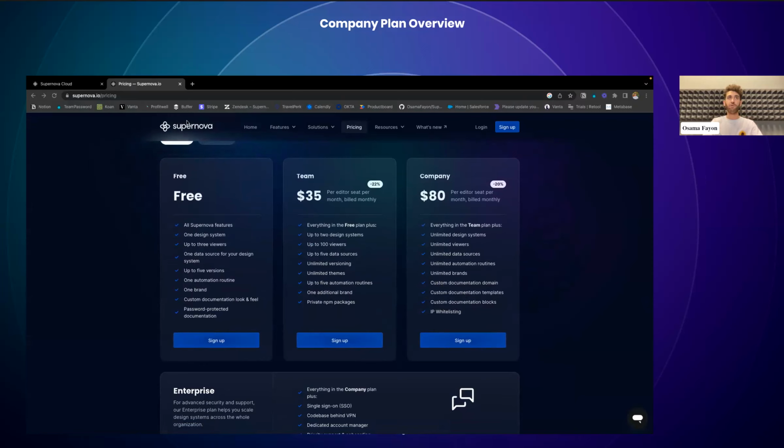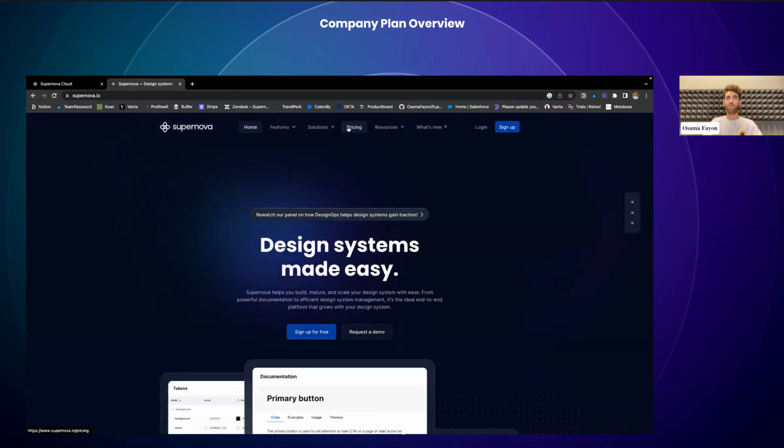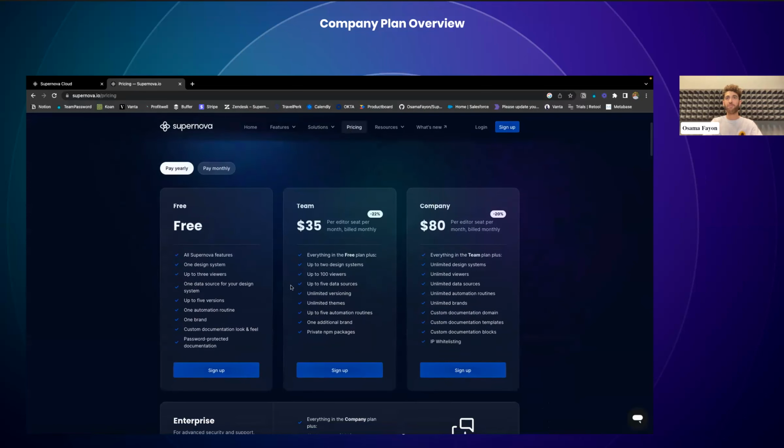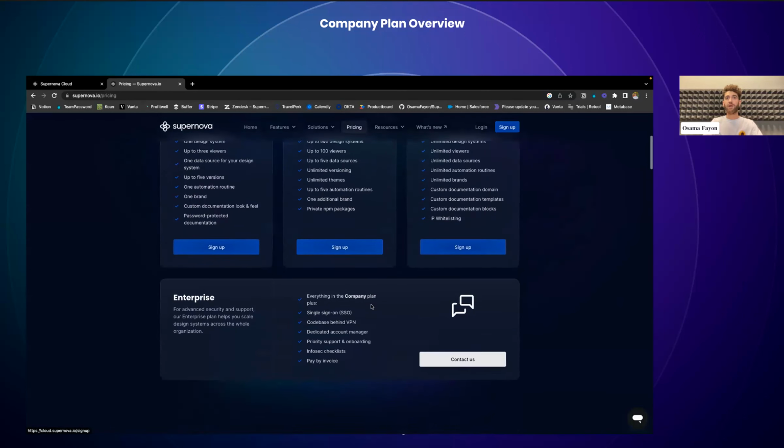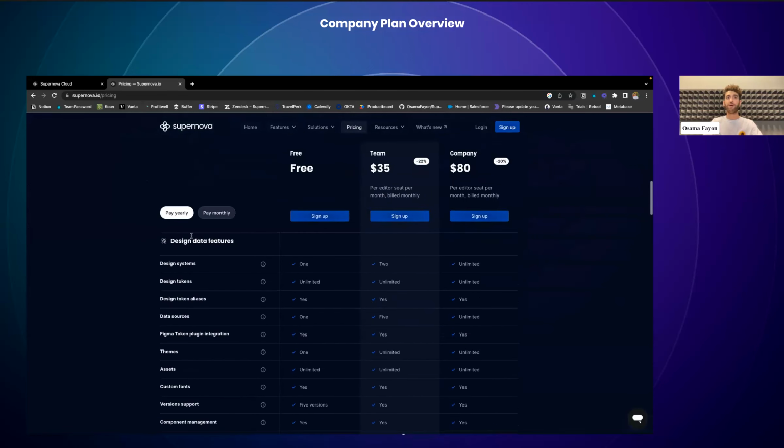So if you go to Supernova.io, the main thing that you will have in here on the pricing page is basically the three main self-service plans that we have and the differences between them. Right away, if I scroll down to the main differences when it comes to features, they're categorized into three main differences depending on how our product is structured.